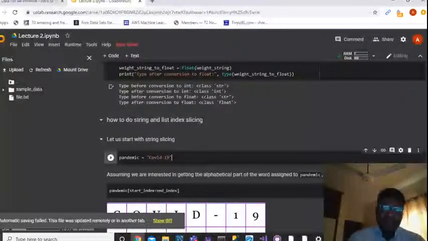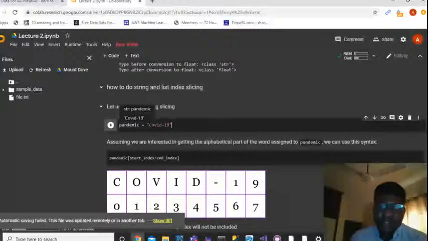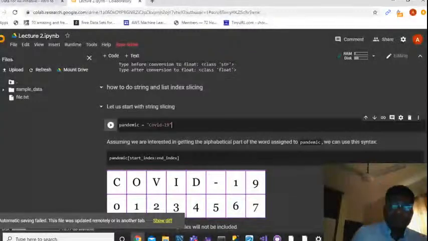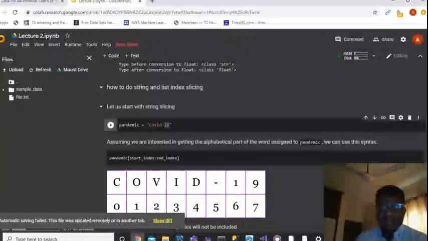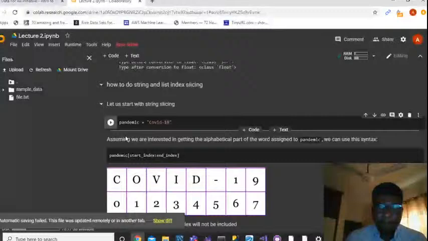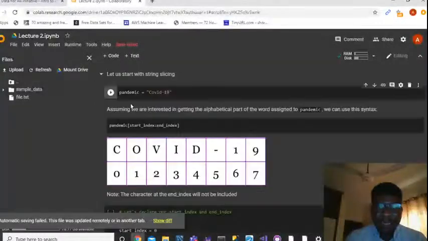Okay. So now I'm storing COVID-19. COVID-19 now is a string, right? I'm saving it as pandemic. Pandemic is a variable. This is a string. Pandemic is a variable storing COVID-19. So this is it, COVID-19. C is index 0. Indexing in Python starts from index 0, 0, 1 like that.